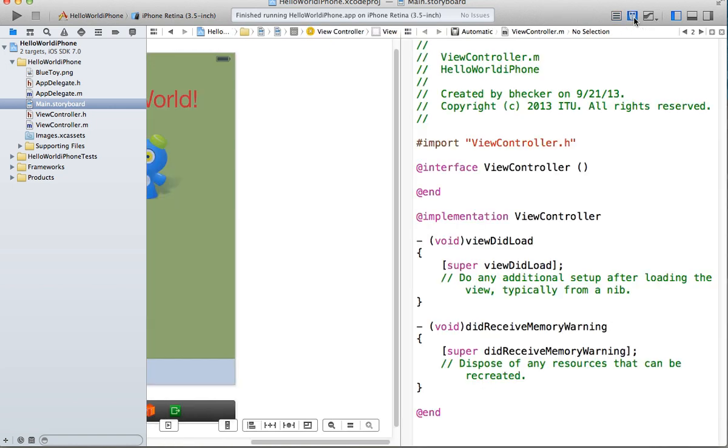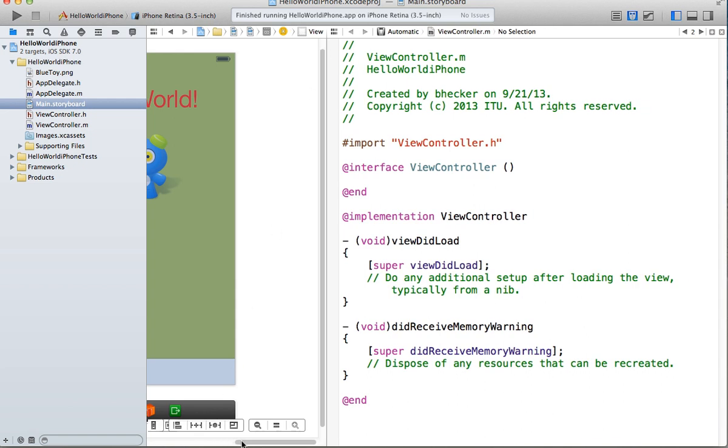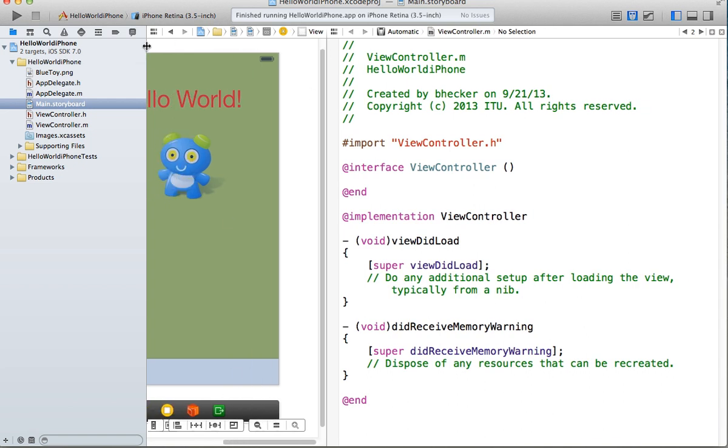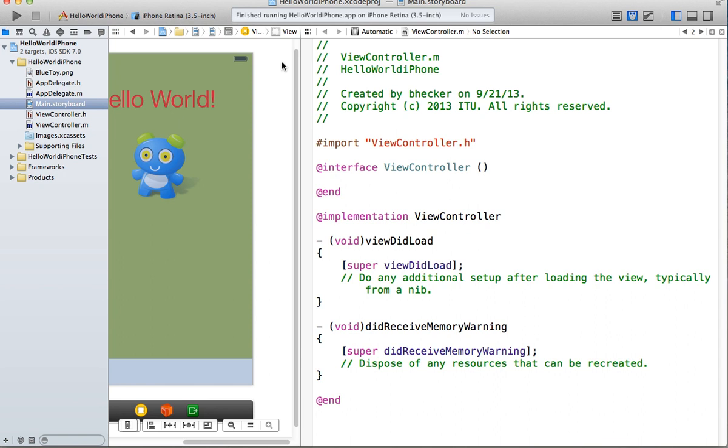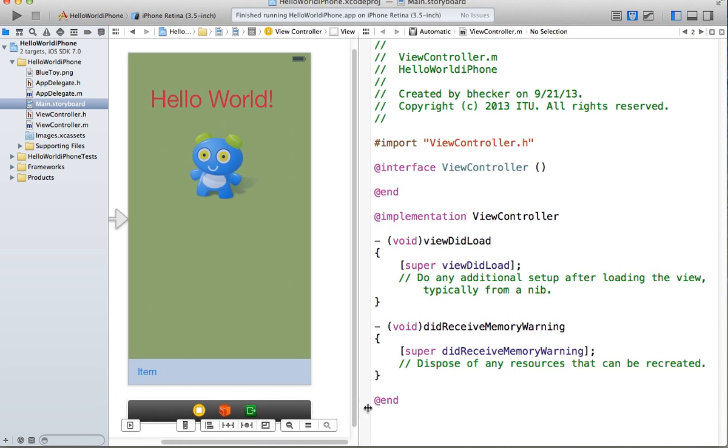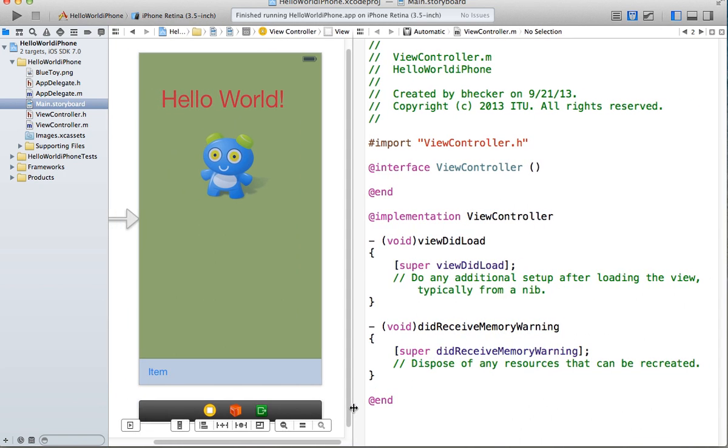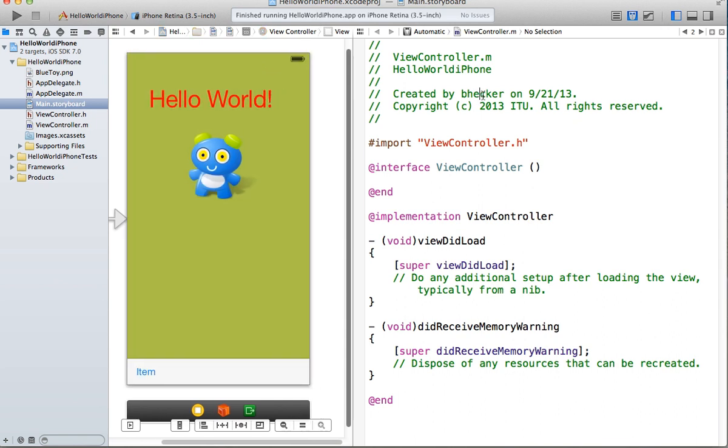So if I click on the icon over here, this little thing that looks like a tuxedo, I get the code that works with this view. And I can make this screen a little bit smaller so I can see the view in here at the same time. So that looks pretty good. So if I click over here and over here, I'm good.